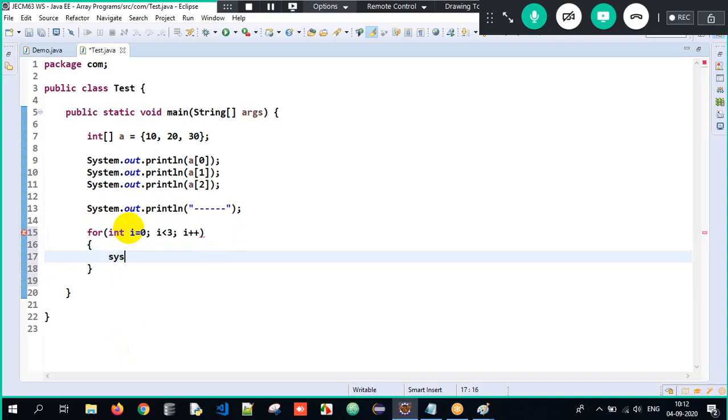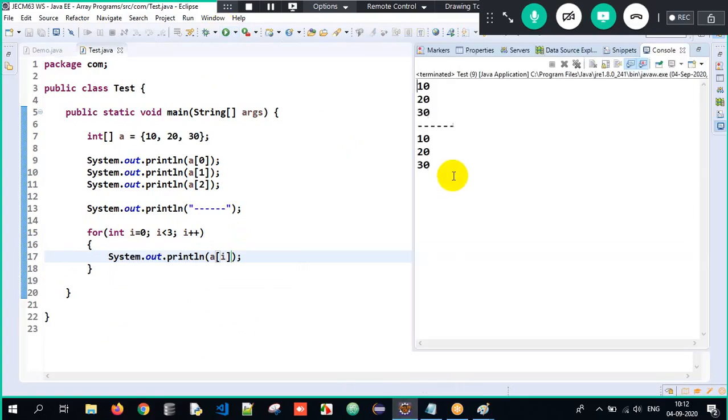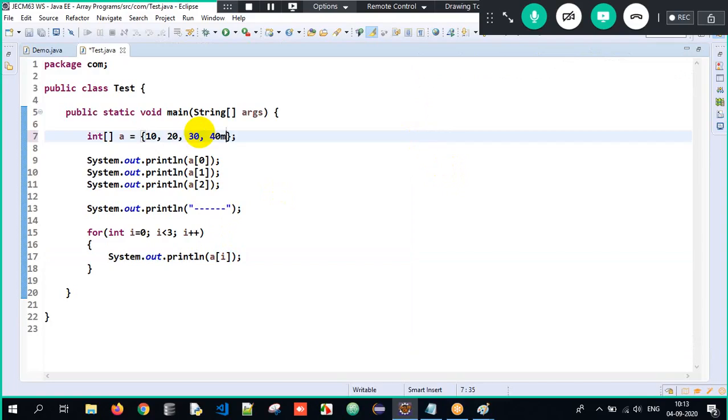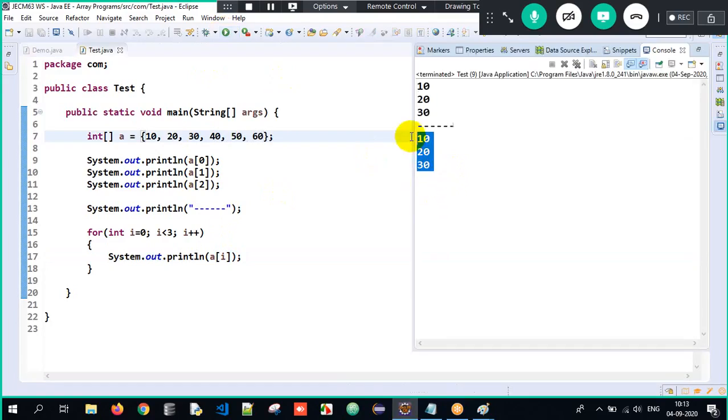See here, if I just write it out as A of I, it will definitely work fine, guys. See, I'll get it. What if I increase the size here? 40, 50, 60. Now what will happen here? It will still print only 3 elements.